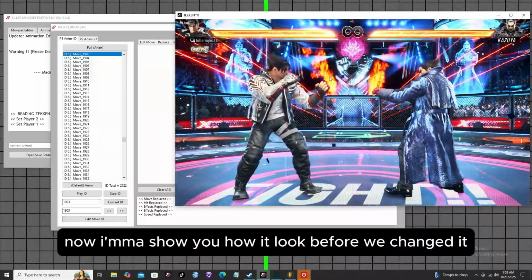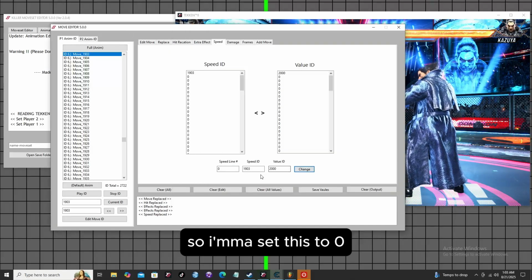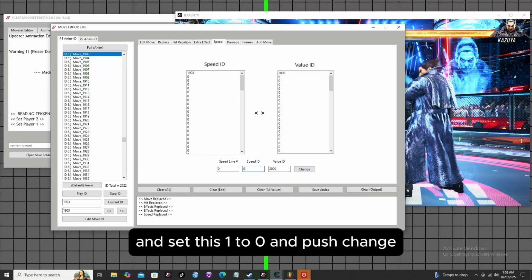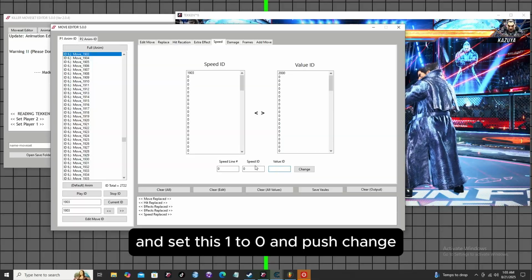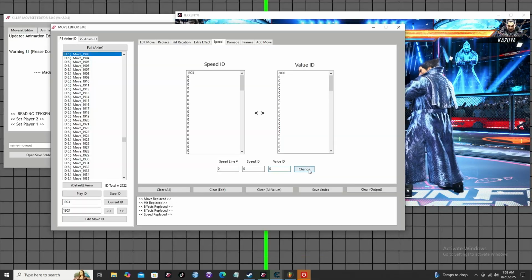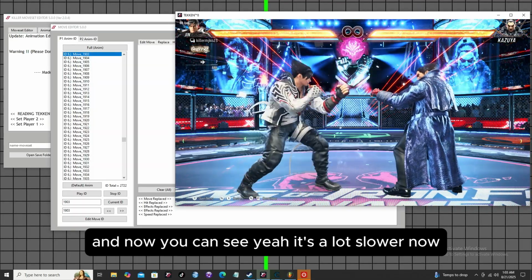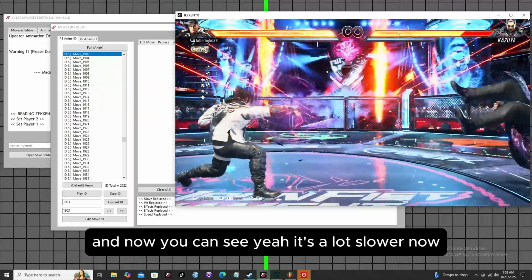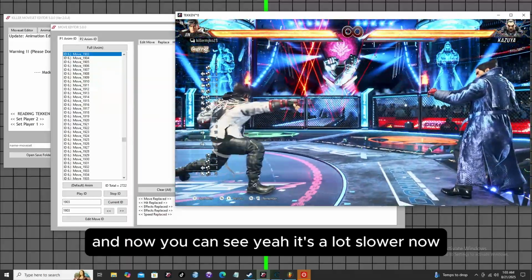Now I'm gonna show you how it looked before we changed it. So I'm gonna set this to 0 and set this one to 0 and push change, and now you can see, yeah, it's a lot slower now.